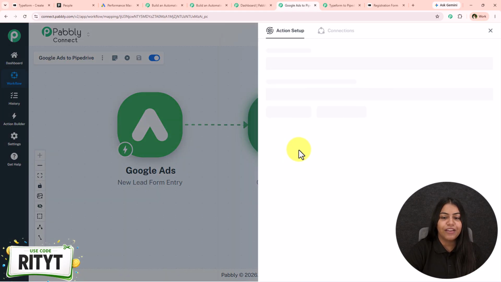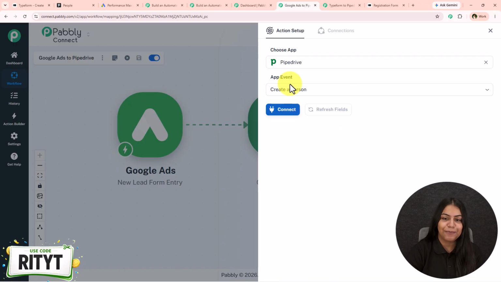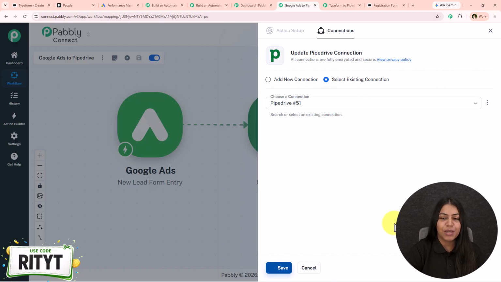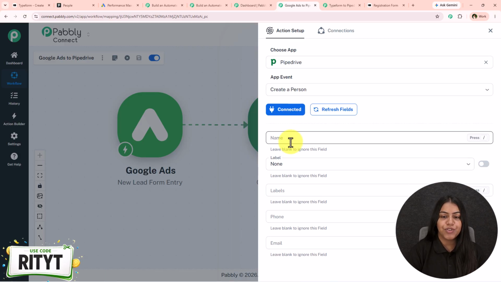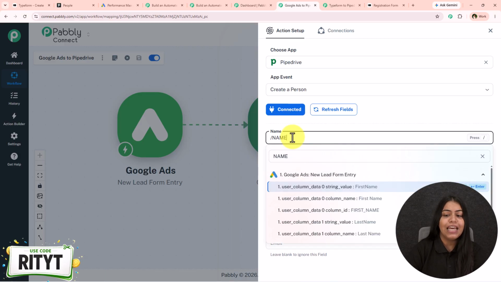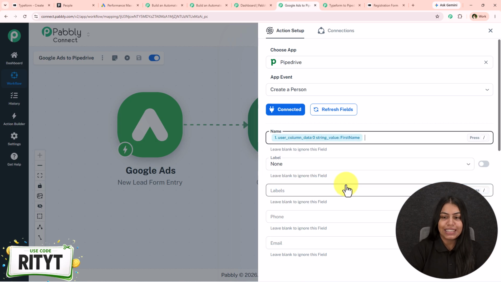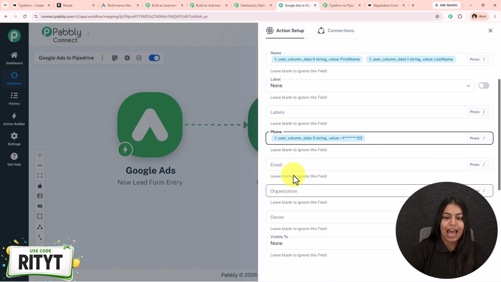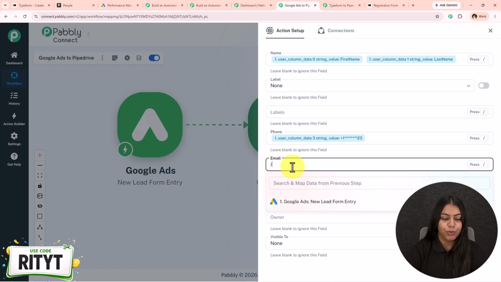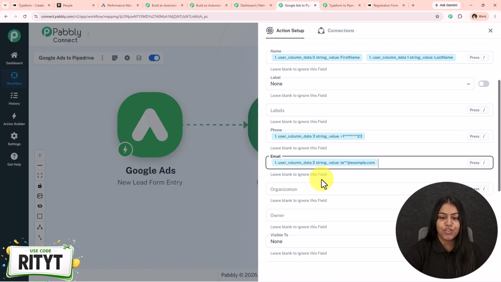Just go to Pipedrive, simply create the contacts for the same. Recently we have connected Pipedrive, so I'm just going to click on the select existing connection and then save. Now for the name, just map the name, and like I showed you in that step, you can do the same one by one. You can enter all the details right over here. You can simply map all the details and you are good to go. Over here in the case of Google Ads, make sure that you only map the string value. Okay, now let me just move on further.